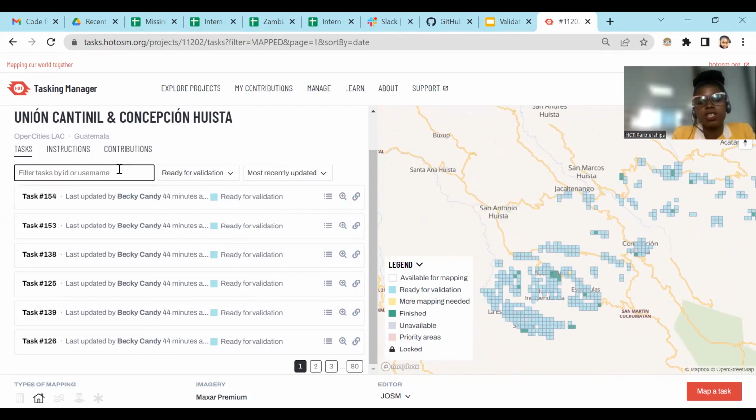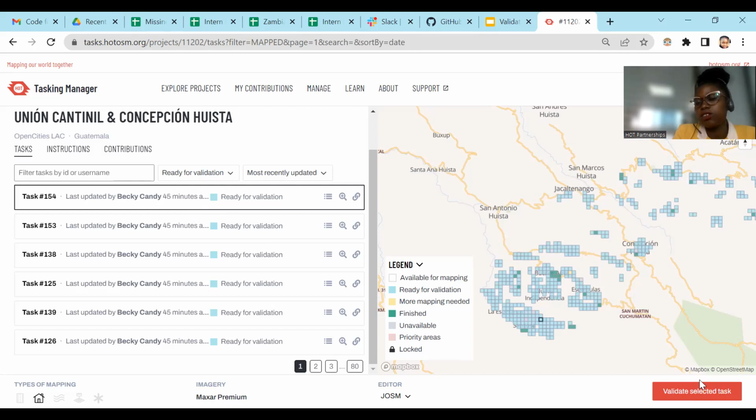Another thing you can do is search by name. For instance, I can put in the name and it will bring all tasks for Becky Candy. Or, if you've selected a project and started to validate and then stopped validating, it is still going to bring your name here. So once you click here, you can go ahead and do validation.